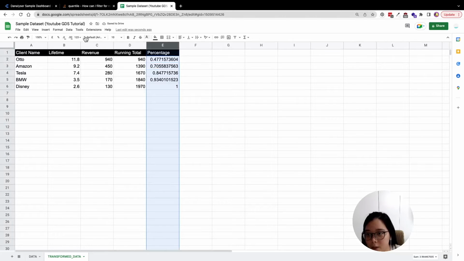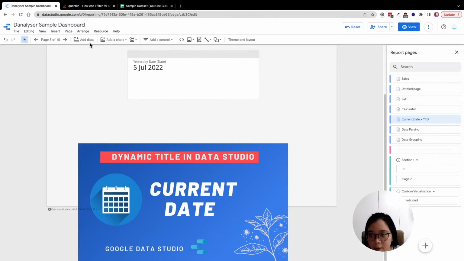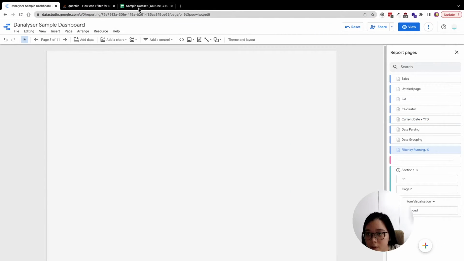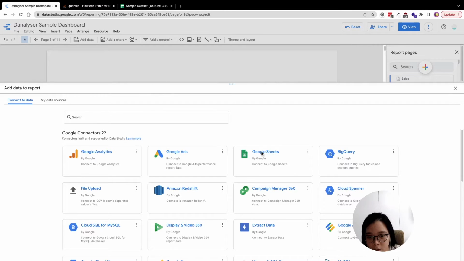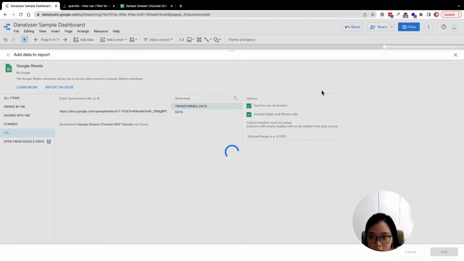So now I have this, and I'm going to do this to make this a full decimal points. So now I'm going to import this data set to my Data Studio dashboard to test it out. So I'm going to add a page. Alright, so now I'm going to just add data and select Google Sheets, use the URL to import it, and then select transform data. And yes, I'm going to get everything in.